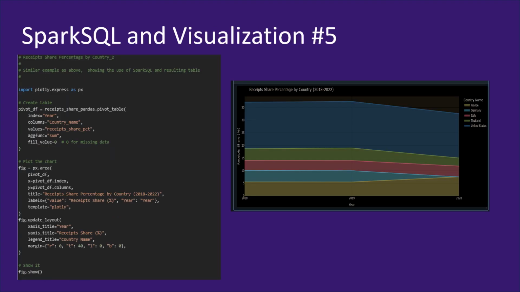This slide builds on the previous slide, albeit with a visualization of those results from the prior query. From the receipts share percentage calculated earlier, we can see how it trends over time for different countries. This visualization required some research and some tweaking to get it to present effectively and was quite a challenge, if I'm being honest. I felt this was a good example of how to leverage the powerful visualization options within Python.